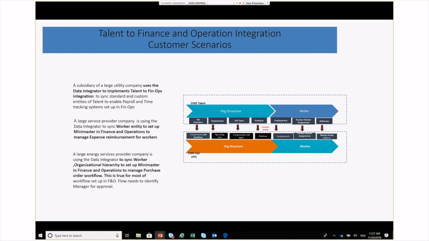It depends on the scenario. You might want to choose how much data you want to pass from talent to finance and operations, be it complete records or be it a subset of the fields. This particular DI integration setup enables you to decide what fields you want to include and what entities you want to include, along with the standard integration template that is readily available for you.